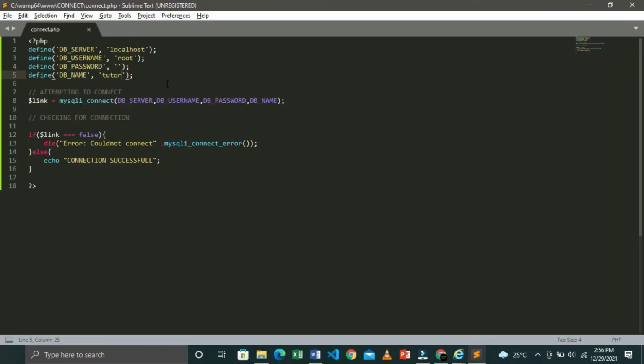So in the next video, we are going to learn how to create the save button such that we can insert information into our database, whereby we are going to take everything from here and fix it within the database.